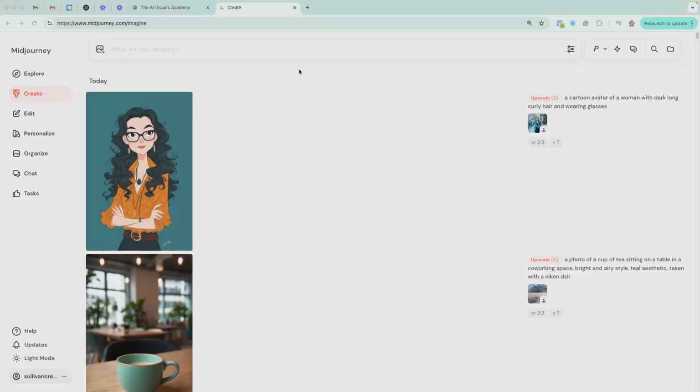To create a video in Midjourney, we're going to want to be in the web-based version of Midjourney. So go to midjourney.com and sign in. And then you're going to want to go to the left-hand side and click on the Create tab. This is the one I've got open right now. You can see it's highlighted in red with a little paintbrush. And that is where we're going to start with creating our videos.